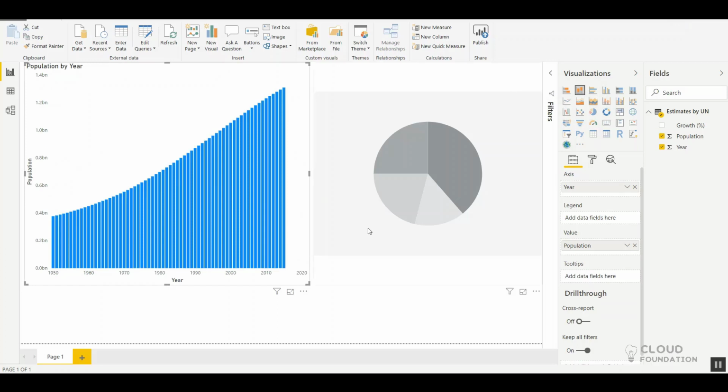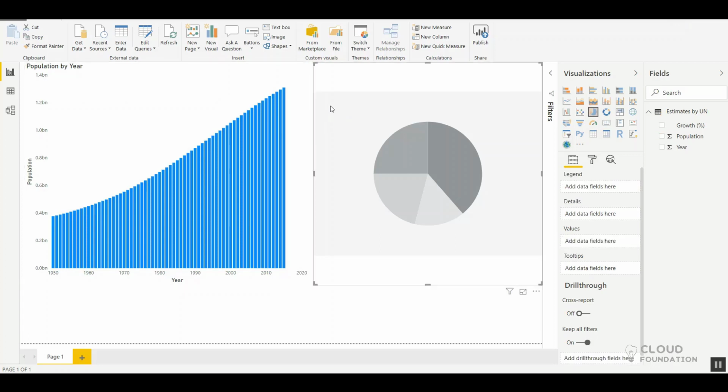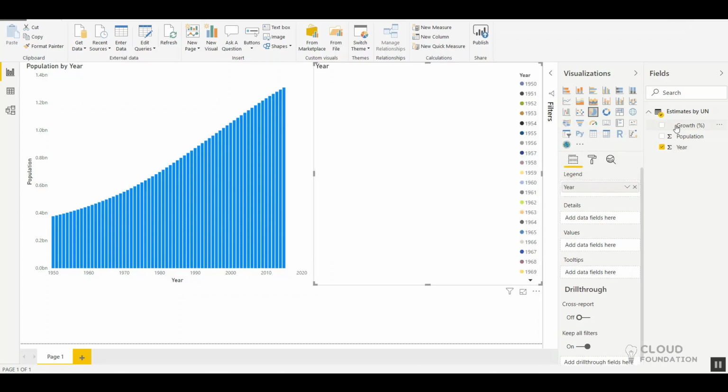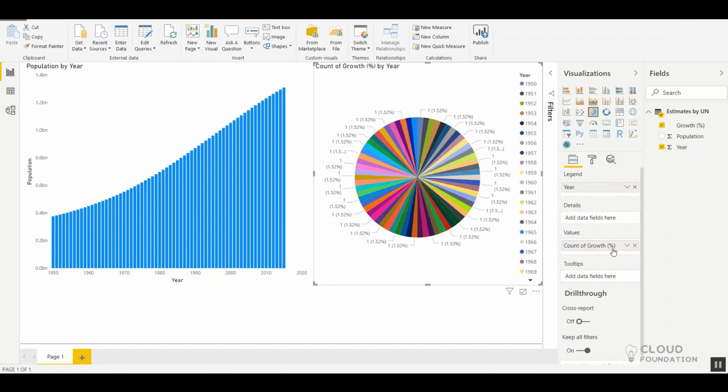All right, so we stick to where we were before, and say I want to create a visualization that gives me year-wise growth percentage, and I'm not going to count the value as no application.